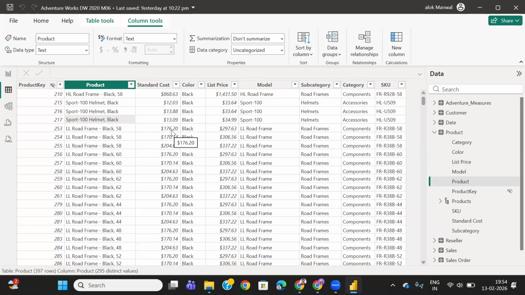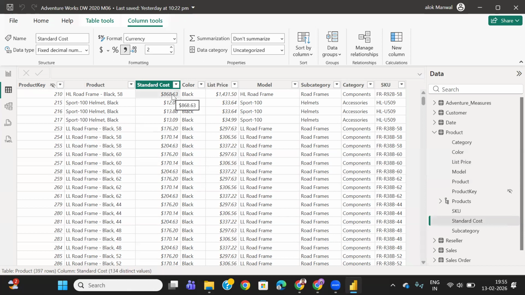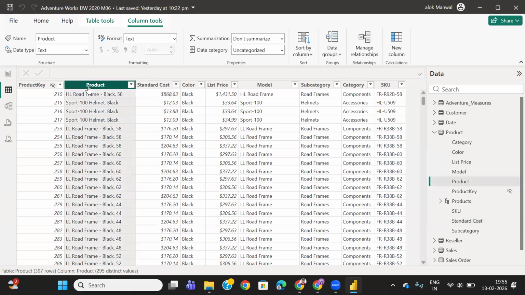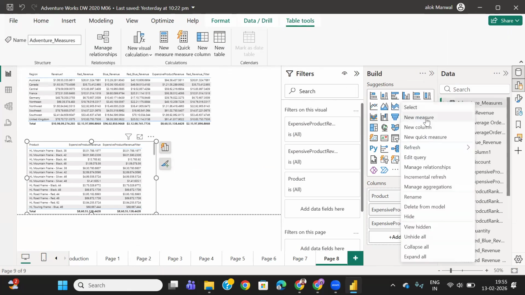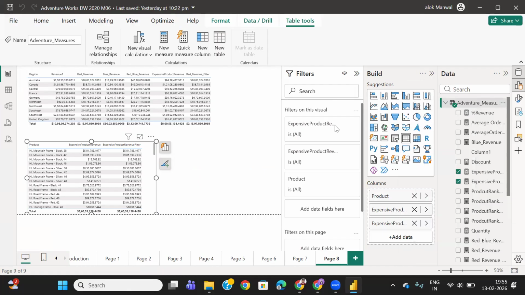This, I don't think that this is correct. No, it's not. Same goes with this one. This is also not a high margin product. So you understood the concept, the logic, correct? Yes. Now let us make the measure.